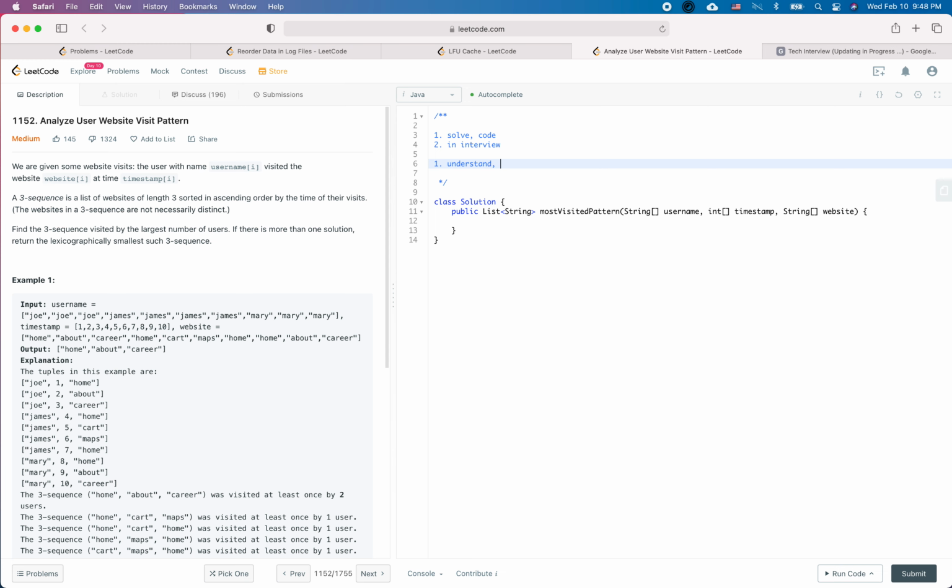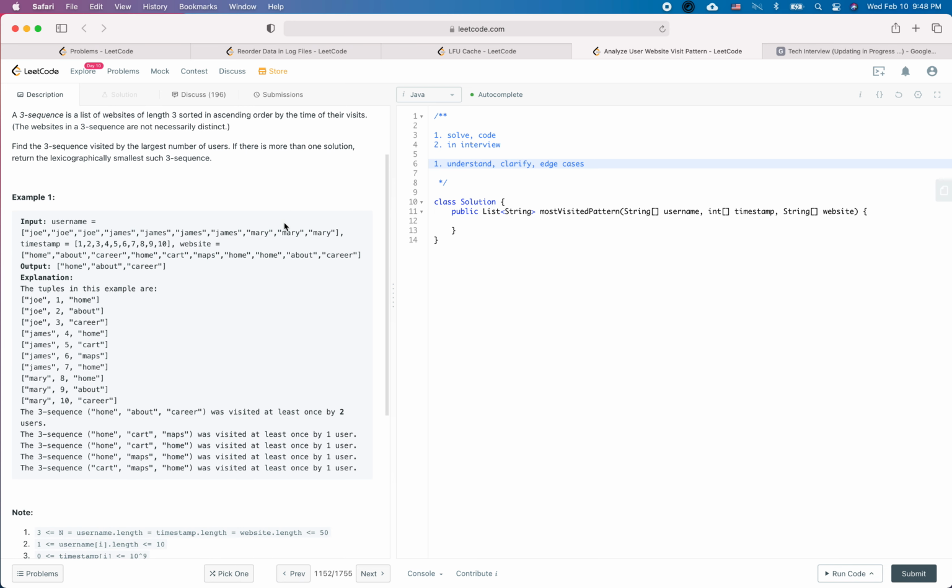If there is anything unclear, please bring up the question to the interviewer, and at the same time think about some edge cases. So let's take a look at this question. It's called Analyze User Web Visit Pattern. We are given some website visits. The user with username i visited website i at timestamp i. A 3-sequence is a list of the websites of length 3 sorted in ascending order by the time of their visits. Find the 3-sequence visited by the largest number of users. If there is more than one solution, return the lexicographically smallest such 3-sequence.